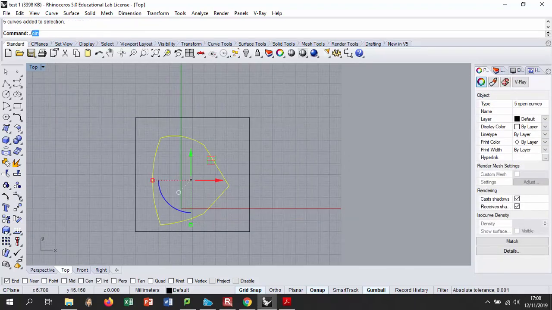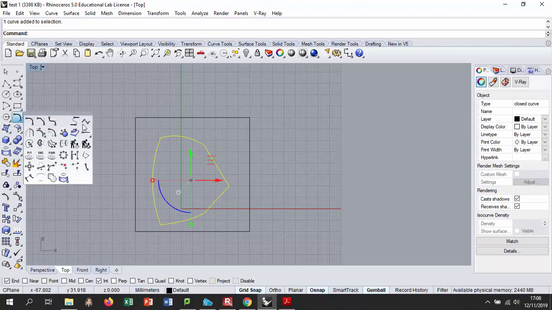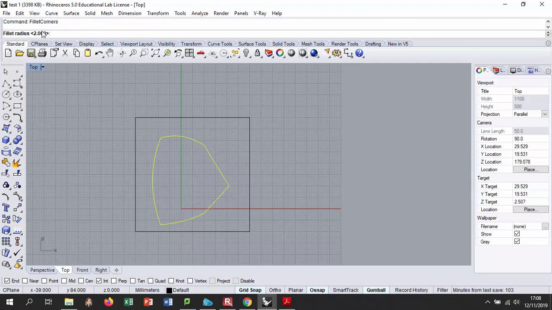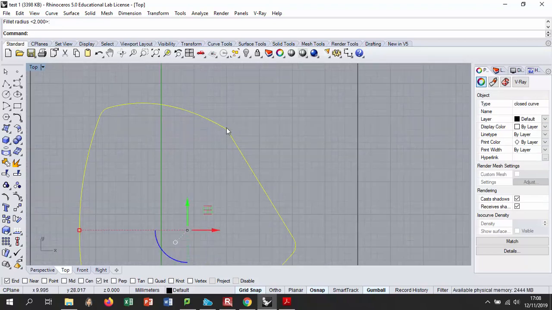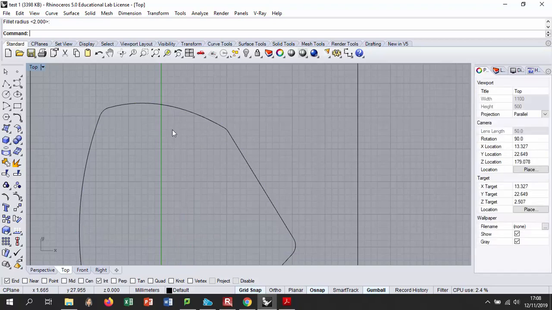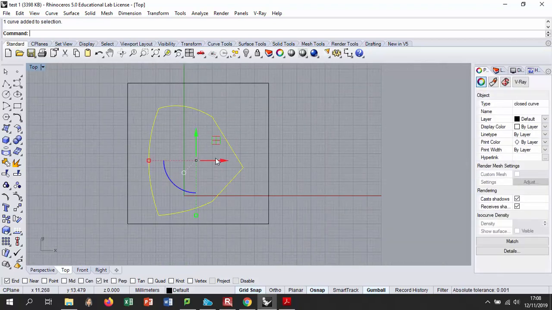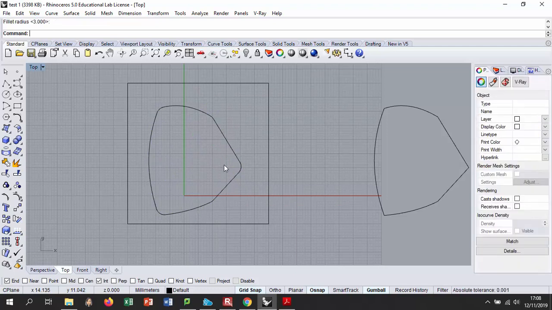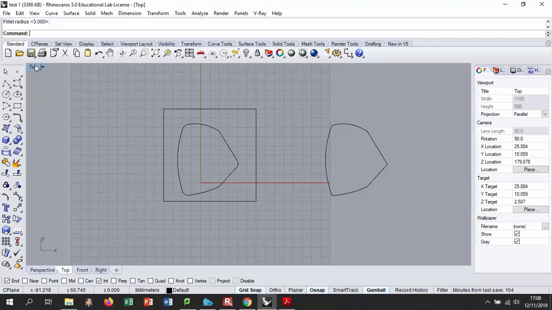Select all that and type in join. Then type fillet corners, or you can go to the curve tools from here and it will be here as well. So I'll just type fillet corners, and I'll keep the radius 2, let's try it with 2, and you can see it immediately created those circular edges. Let's see the difference. I'll copy it so we can see the difference in a bit. And again, fillet corners, and let's go 3. This is more of a circular form.